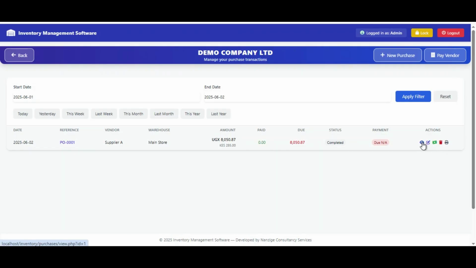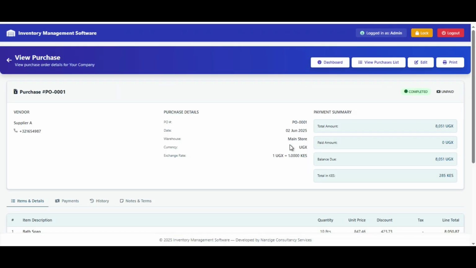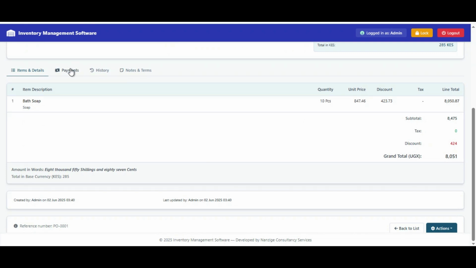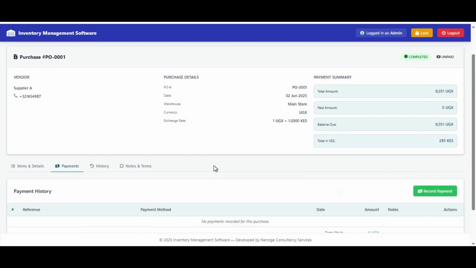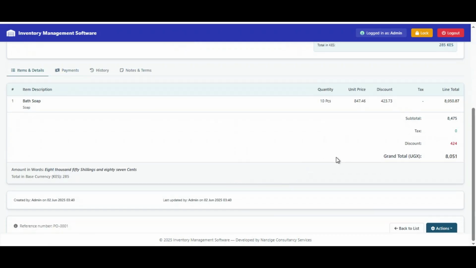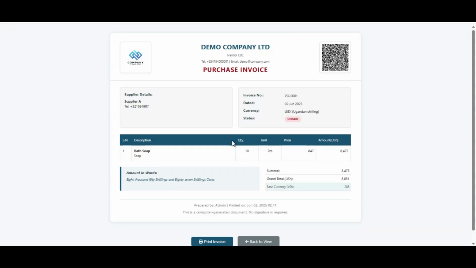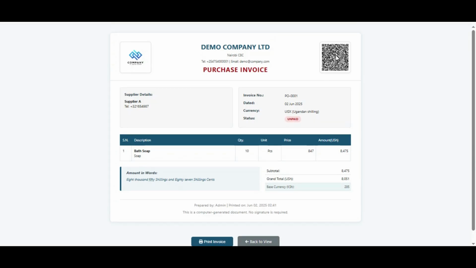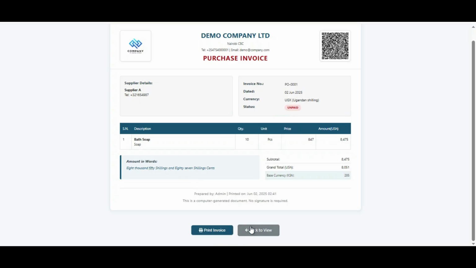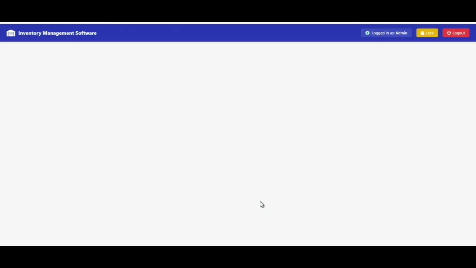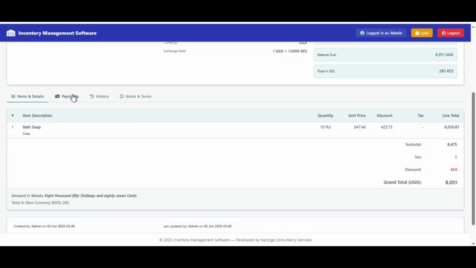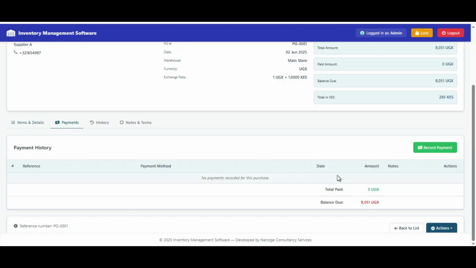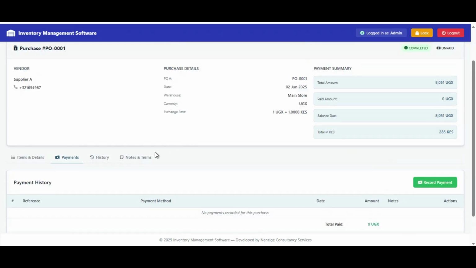Then you can even view it if you want. Here is making payments. You can even print it out. So this will be like a purchase invoice. This will be the QR code, you can scan it. Then here is making a payment if you want to pay this supplier.